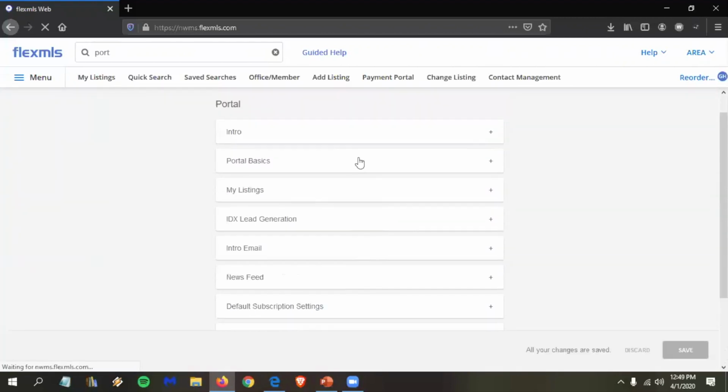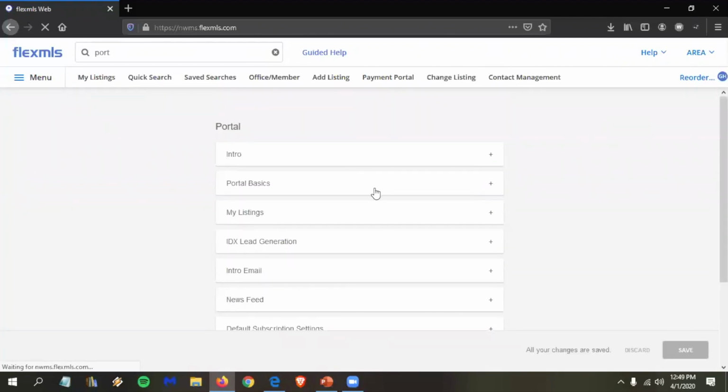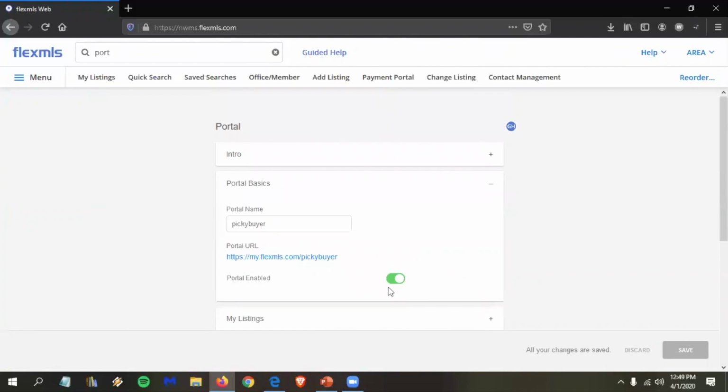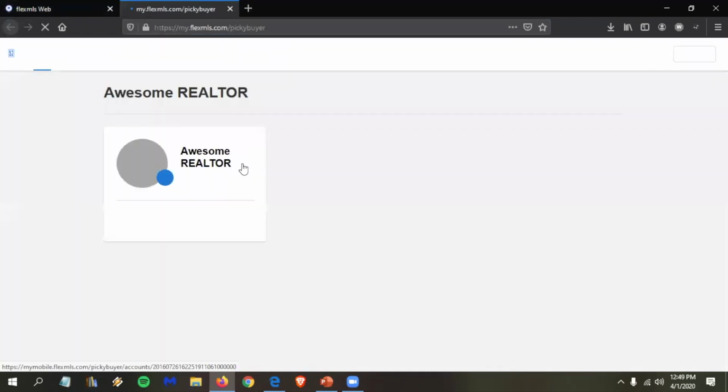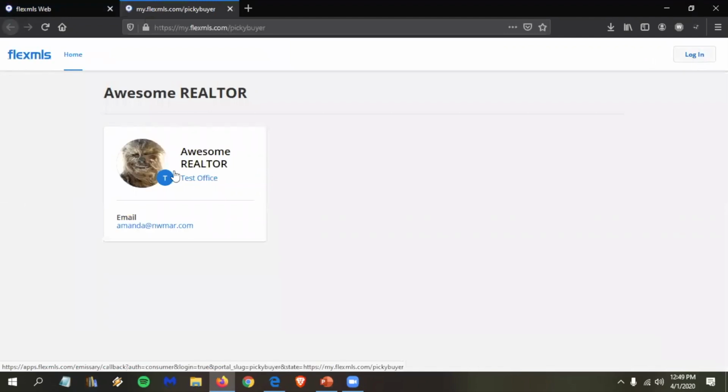And then the few things that we want to point out. Portal basics, make sure you are turned on, you are green. And then this URL, this is branded to you. You do facebook.com/your name or whatever, that's your Facebook page. This is the same thing. We go here, and I'm actually going to cut and paste this. If I go here, it says that's where I can log in. So this is your portal page.